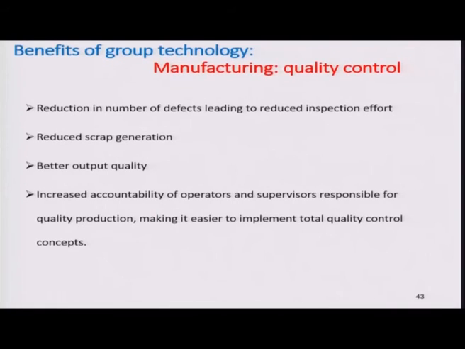Quality control: if you use group technology, overall quality will always improve. There is a reduction in the number of defects, leading to reduced inspection effort. Because all products are machined in a well-controlled manner, failure of parts is very rare, so inspection time is reduced, as is scrap generation, so material saving will be done. Also, better output quality and increased accountability of operators and supervisors responsible for quality production.